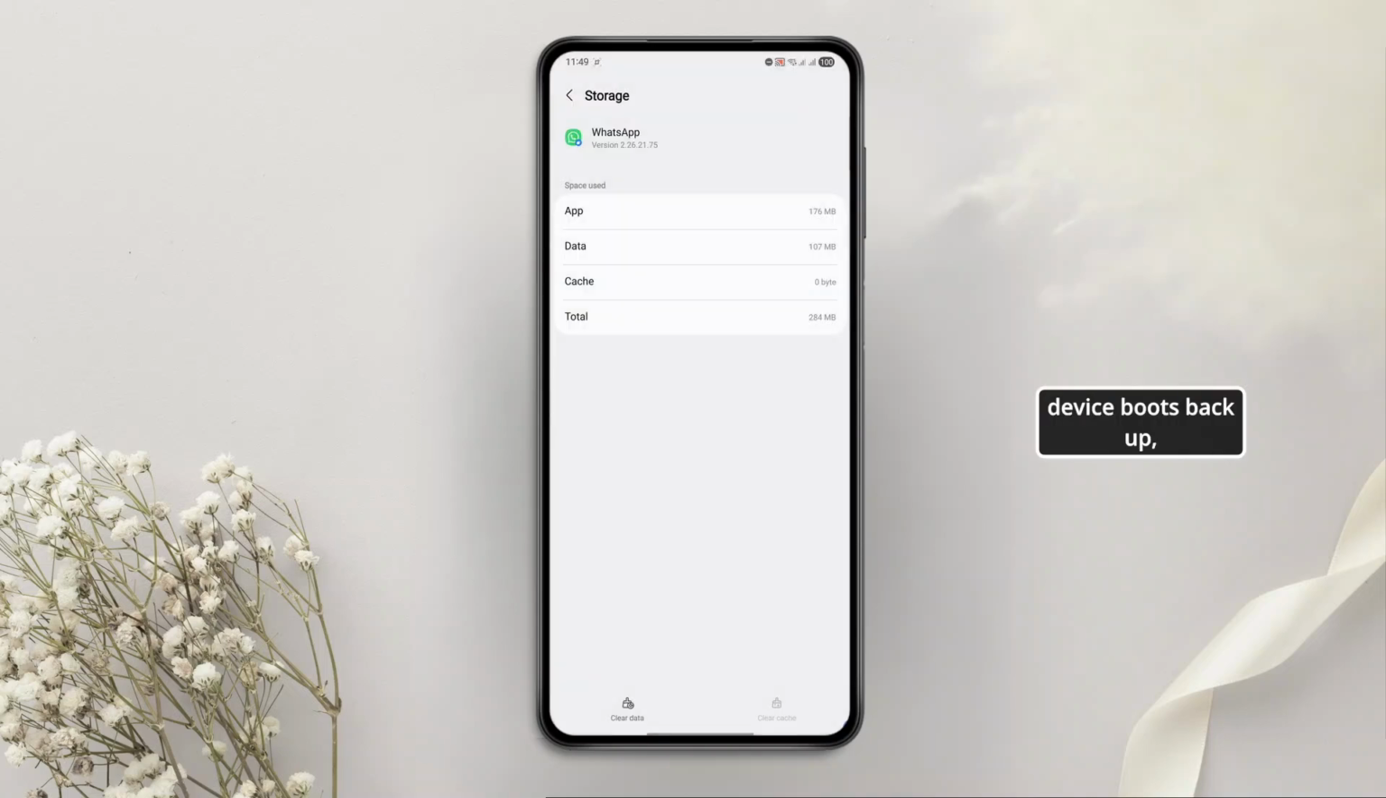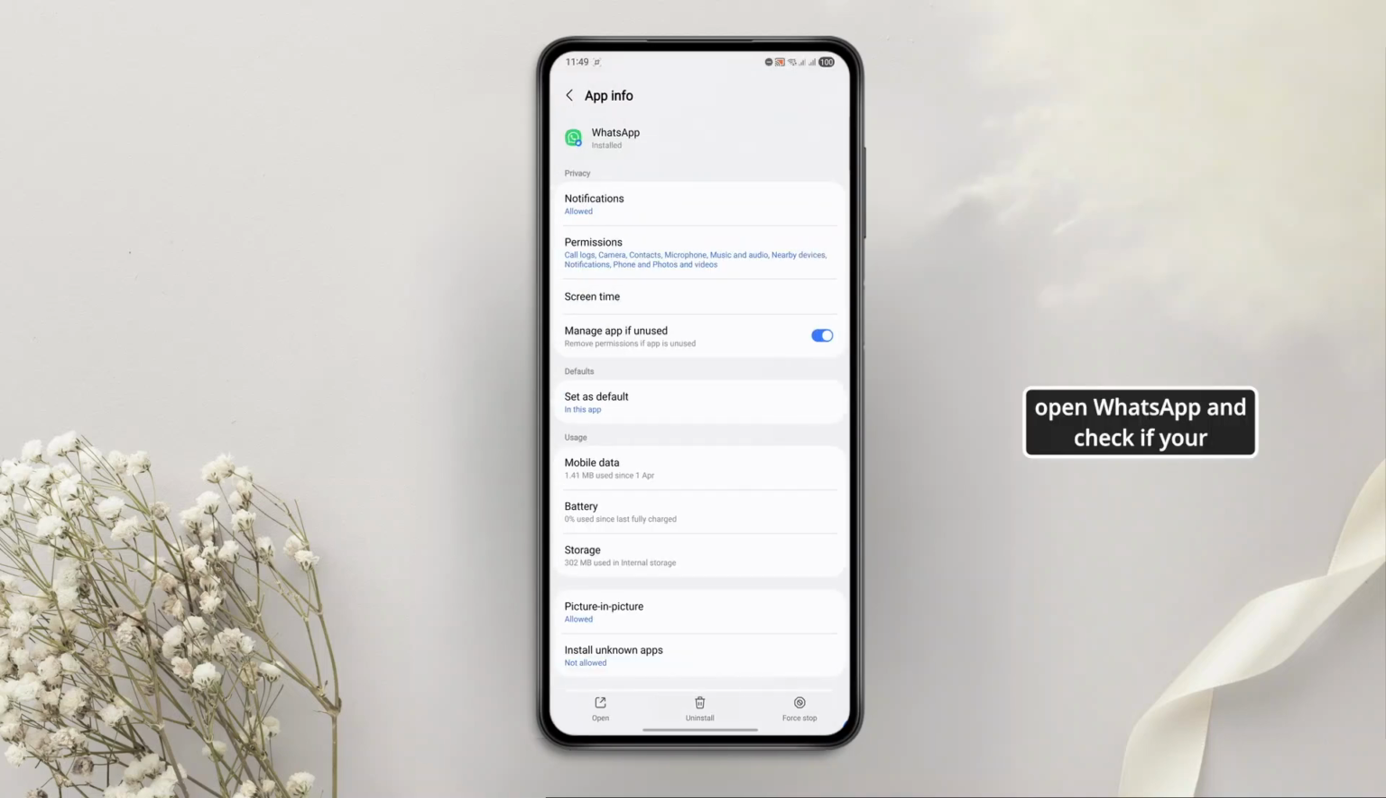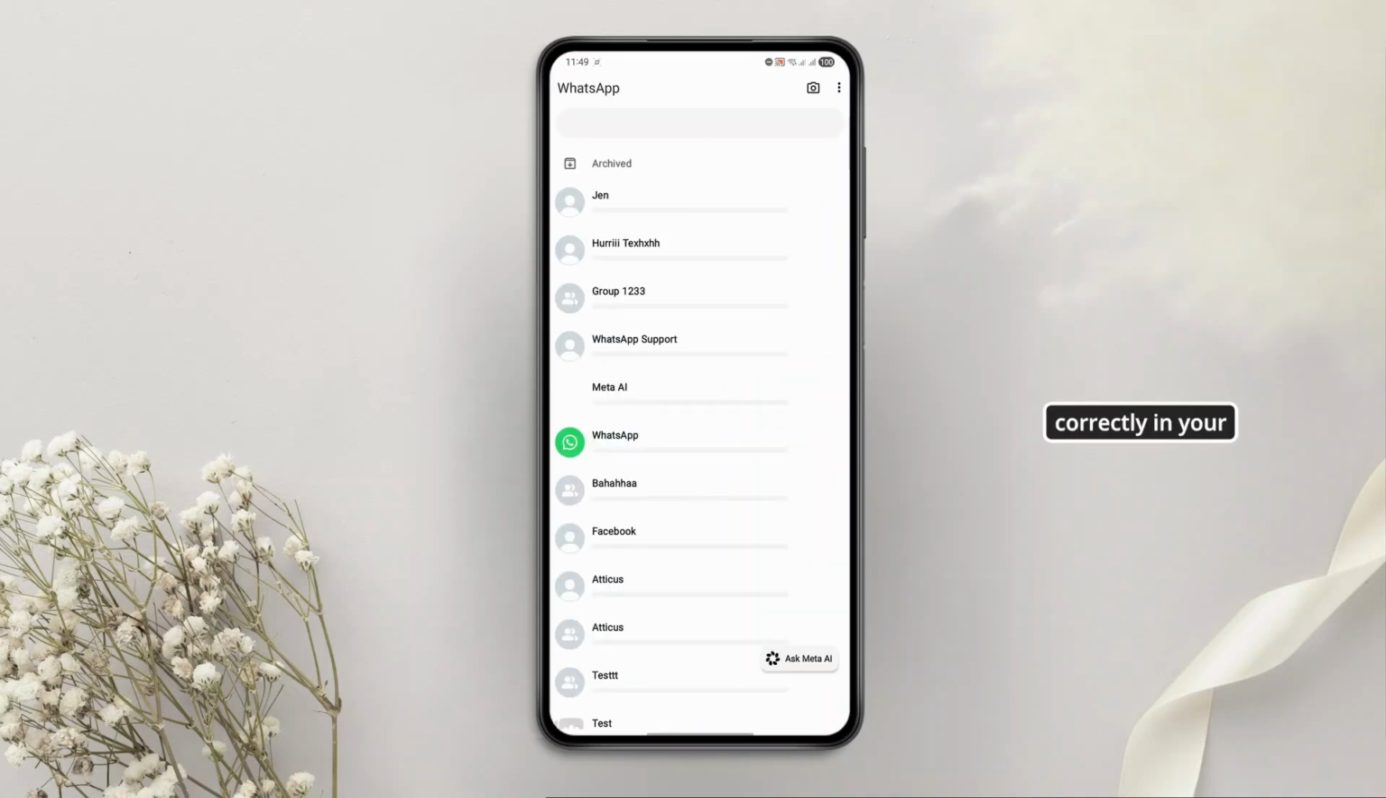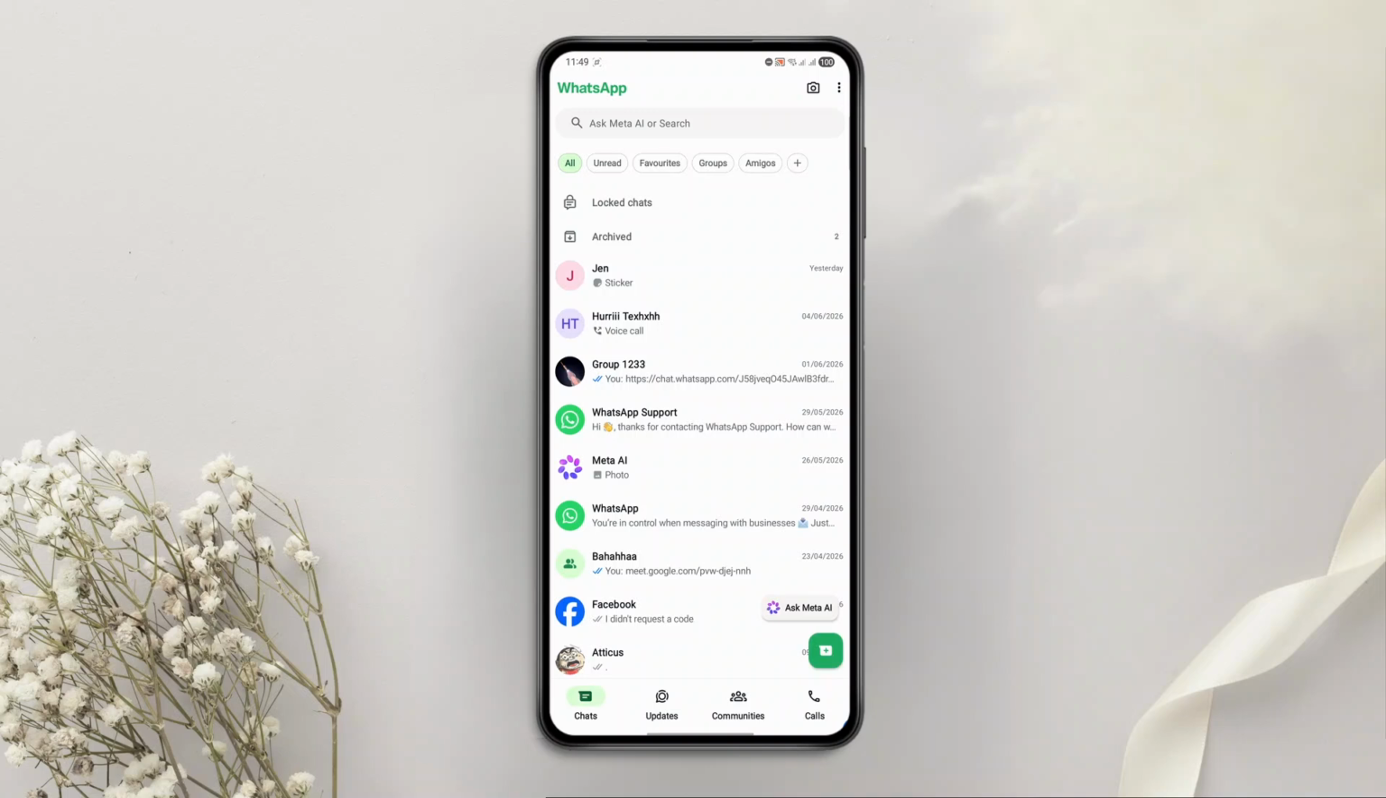Finally, once your device boots back up, open WhatsApp and check if your contacts are now appearing correctly in your phone's contact list. That's how you fix WhatsApp contacts not showing on Android.